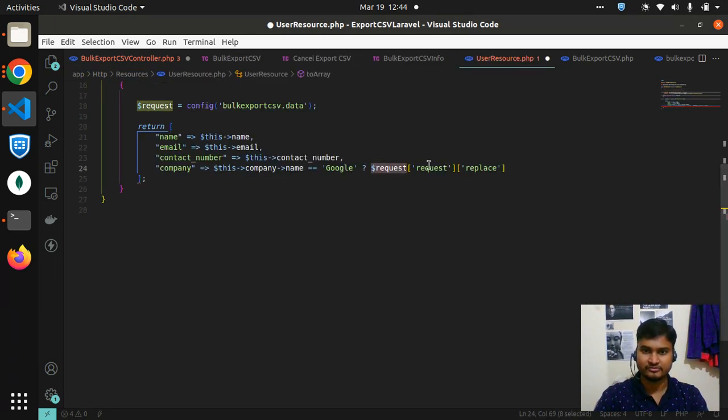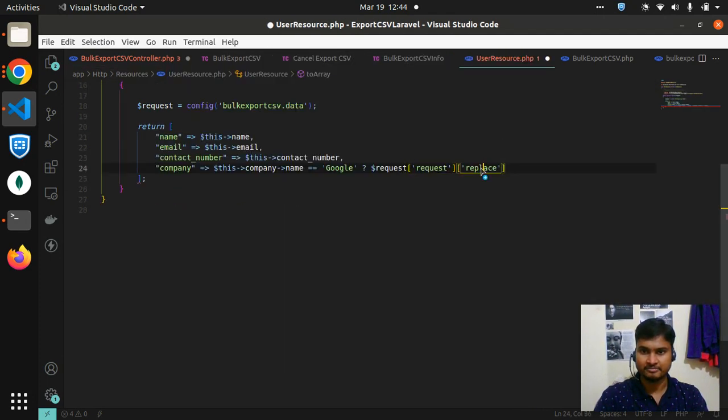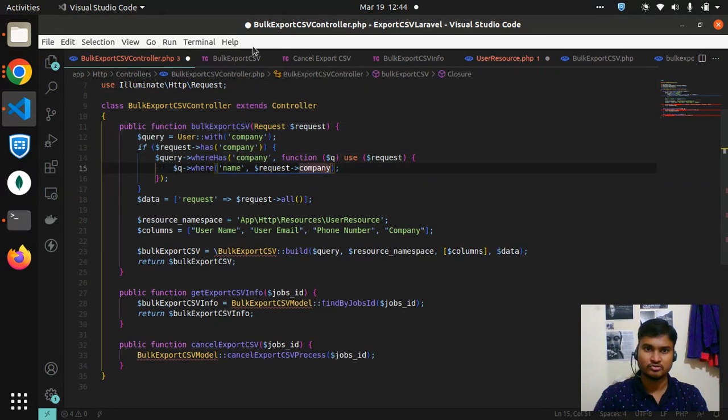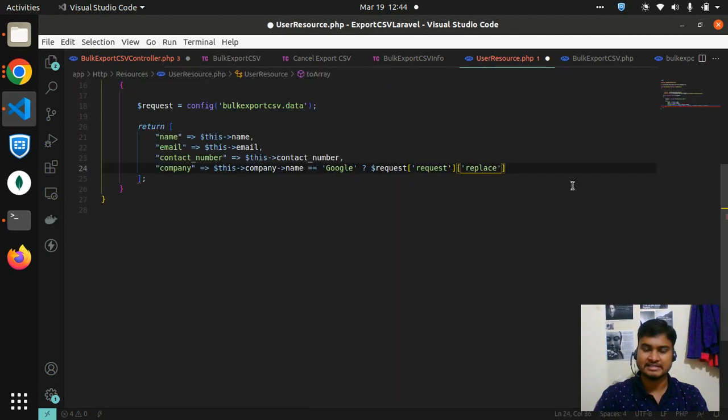On that, we are finding the request key. So it's coming from here, and replace $request->all() will have these two parameters, company and replace. So we're accessing the replace from there.